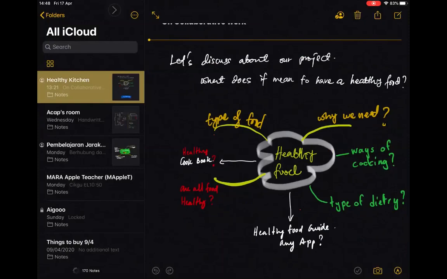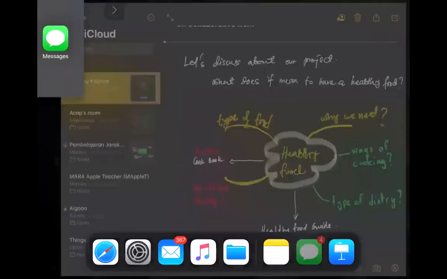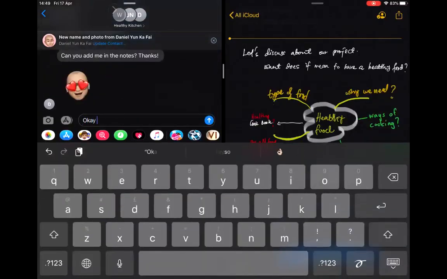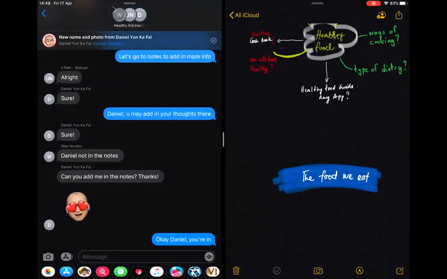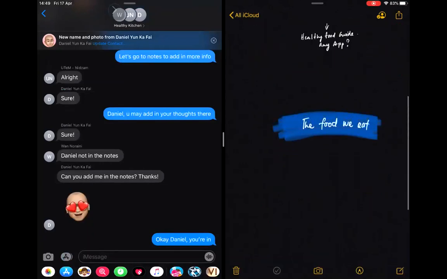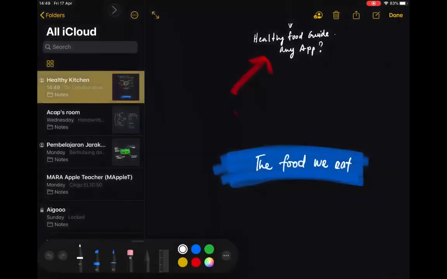So I go back to message. I put it side by side so that I can. Okay. So in the meantime, Noraini and Nizam, I think we can write about the food down here to put in our thoughts, the food we eat. So, for example, I'm writing fried spaghetti.